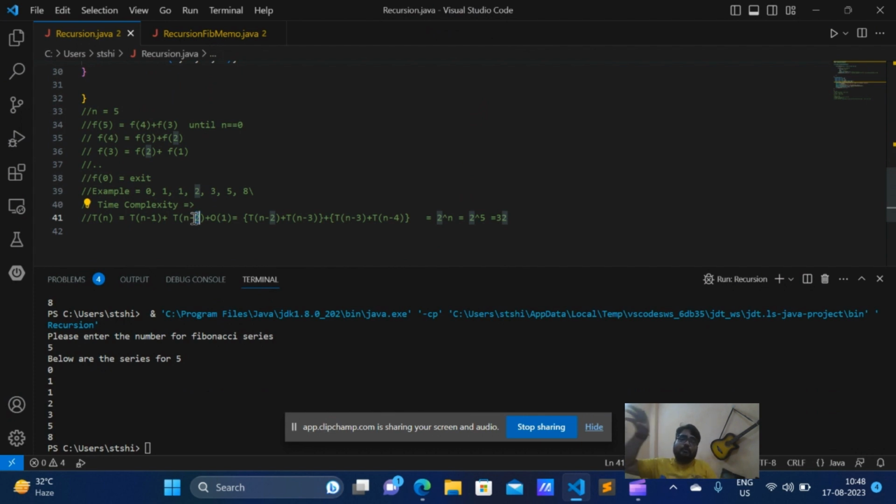So the top node is 5, so our depth will become 5, 4, 3, 2, 1. So there will be 2 to the power 5 nodes available. So for solving those nodes, the time complexity will be 2 to the power 5 here. So it will become 32.